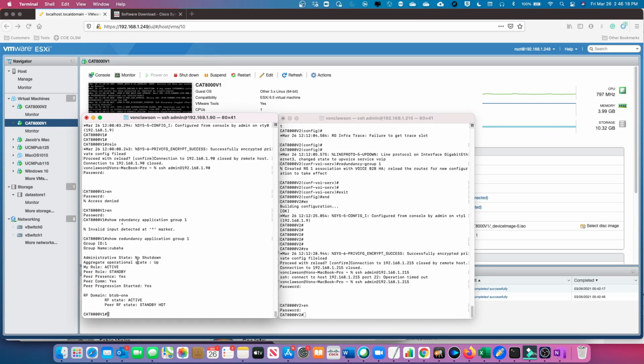All right. So let's take a look at what we got here. Okay. So it says what its current role is. This is router 1. And so its current role says that it's active. The peer, which is router 2, is on standby. Okay. Peer presence, it is there. Yes. The communication is there. Yes. And progression started. Yes. Okay. And then if we take a look here, it says our RF state is active and our peer RF state is standby hot. It's ready to go.